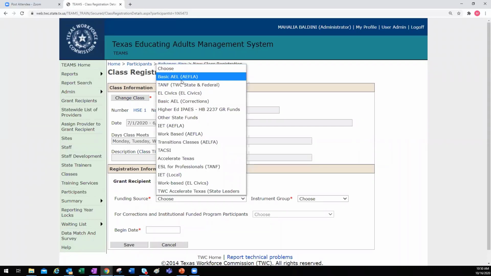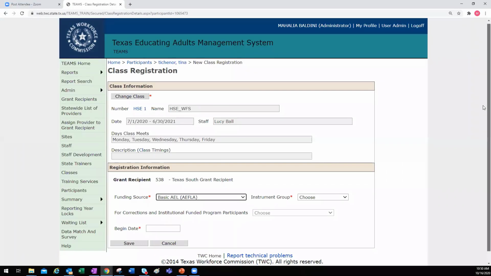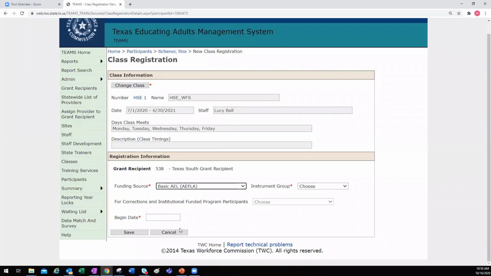This is where everything comes to fruition, guys. The class registration page is going to determine what test instrument I am using to determine Tina's pre-post test gain for the program year, right? For this grant recipient, the options, as I showed them to you, are a CASAS test and also a TABE test. Remember when I said at Texas South we don't really use the TABE test, but we're thinking about transitioning to the TABE test, or maybe we use both, CASAS and TABE. That creates some flexibility here.